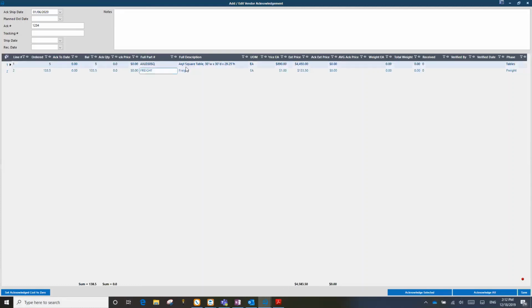If this had additional options on it, you'll see a little plus sign over here. You can expand out and check the options. Okay, but otherwise you're going to see your description, your price each, your quantity ordered, how many have been acknowledged to date, how many are on balance, and then the extended price. Okay, but so ideally if my acknowledgement came in perfect, everything looks good, my price is the same, everything's been acknowledged exactly as is, you can just come down here and say acknowledge all. So that's in a perfect world, obviously not always the case.